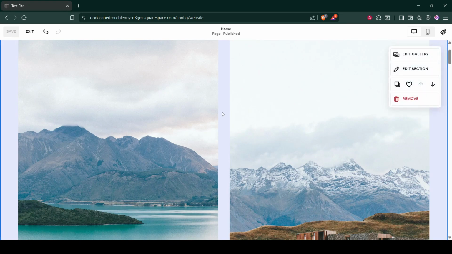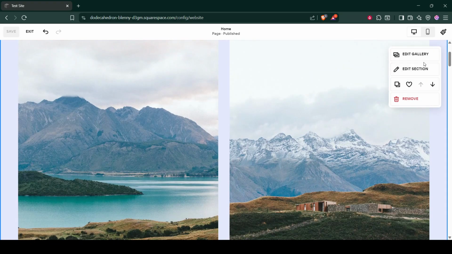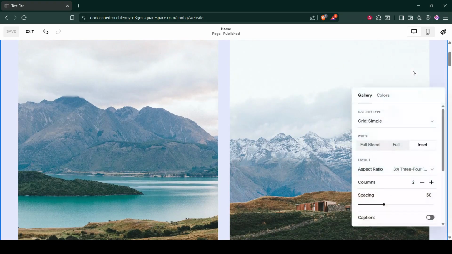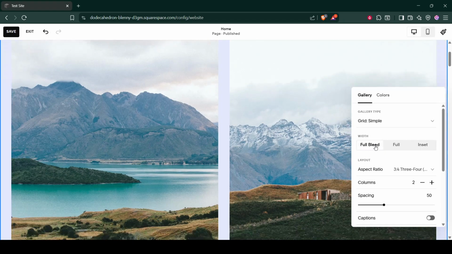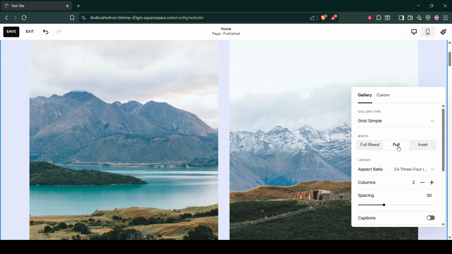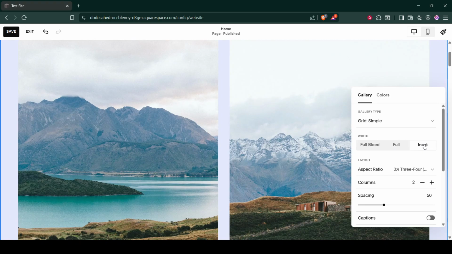Once everything looks just right, don't forget to save your changes. Squarespace typically has a save button in the top corner of the editor. Clicking this ensures that all your hard work isn't lost and that the new gallery is now live for your visitors to appreciate. And that's it.